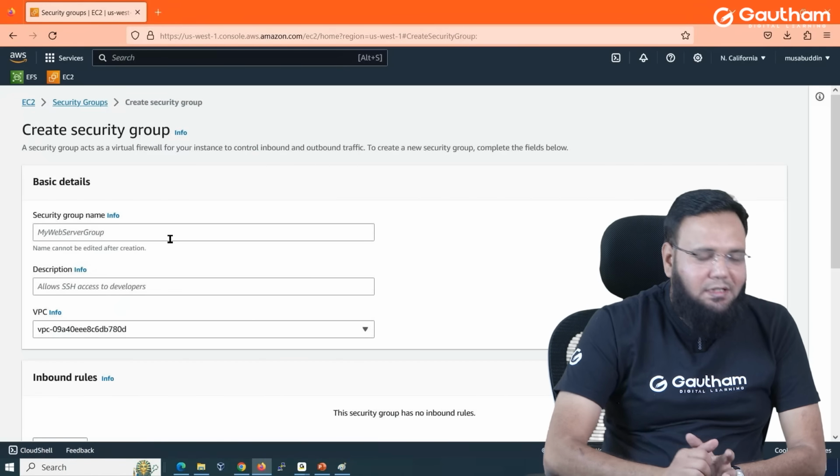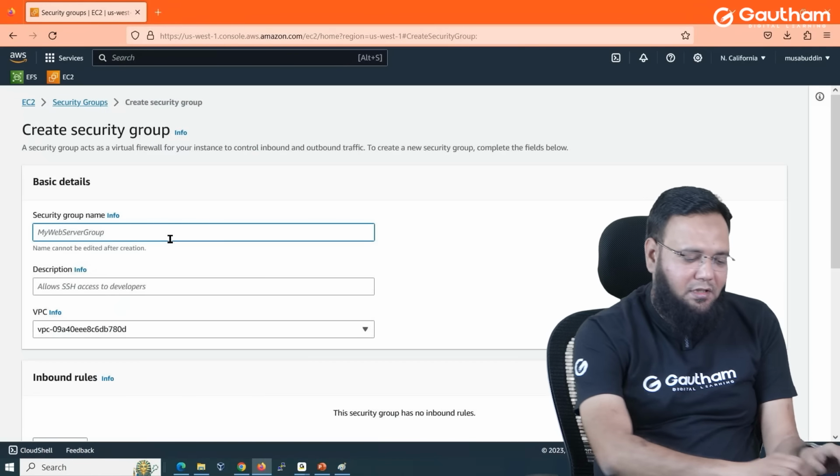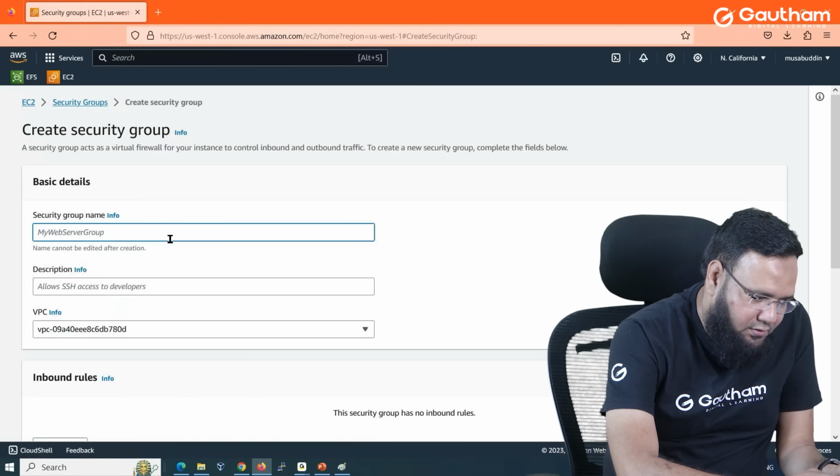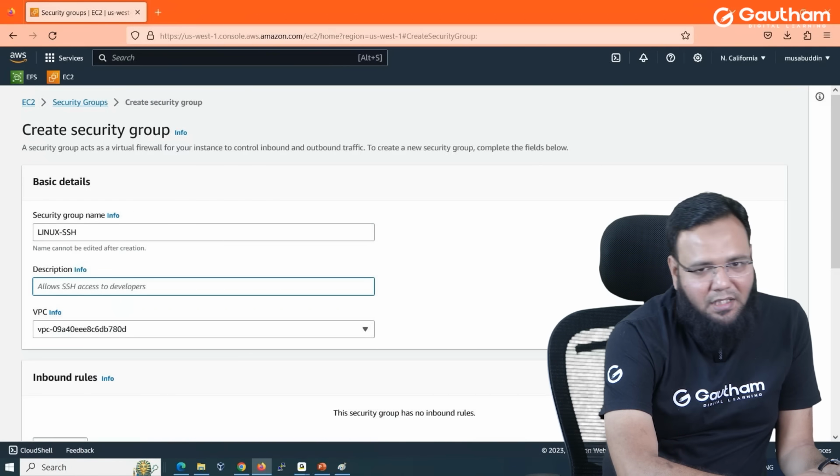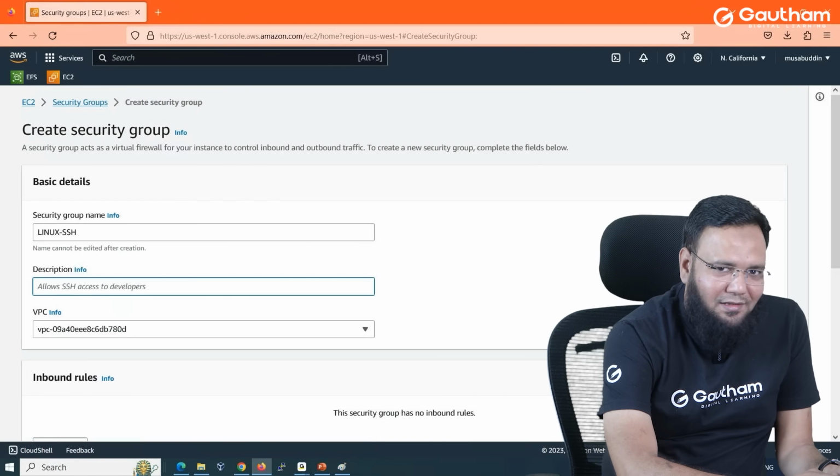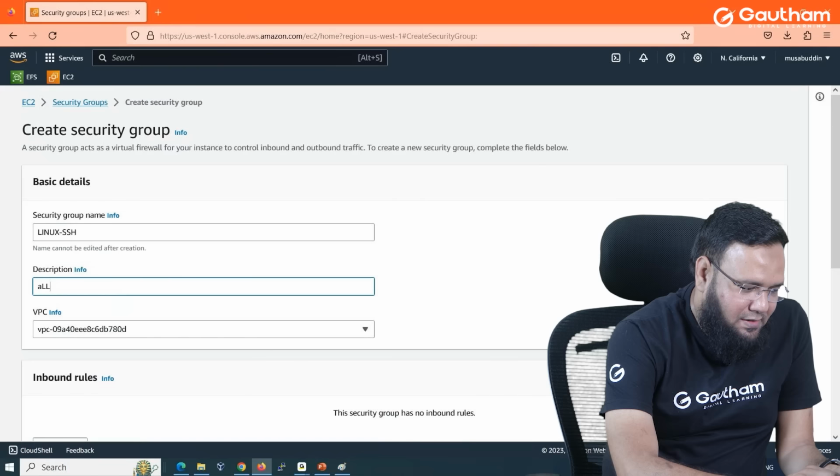Here, give some name to your security group. For example, I'm going to call it Linux SSH. Description is mandatory. Without giving a description, you cannot continue. So I'll say, for example, allow SSH connection.